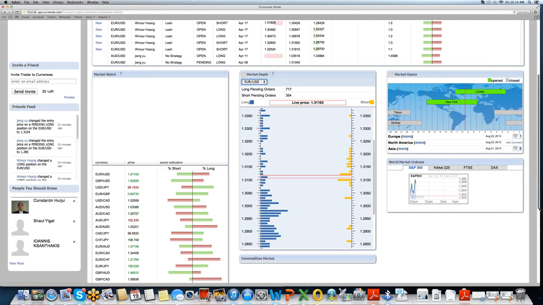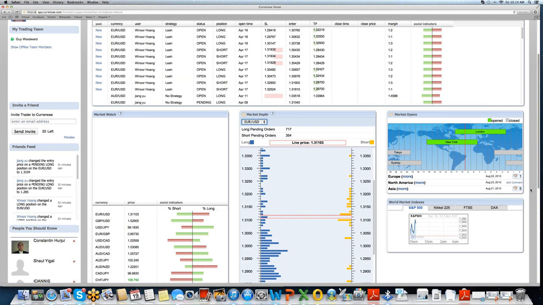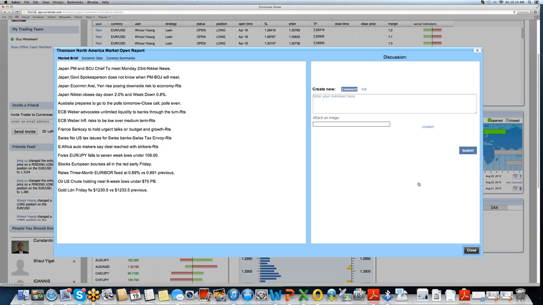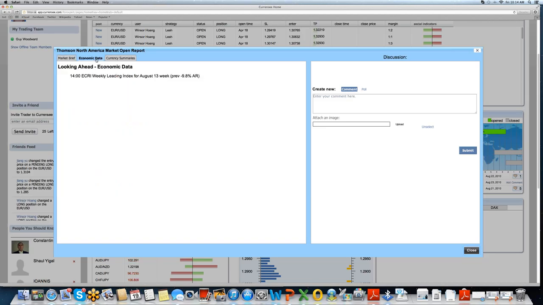To the right of that, I have what's called market opens. And this is information that is provided by Thomson Reuters. You can choose to have it from Europe, North America, or Asia. I'll go ahead and pick North America. Up will come information about all the major pairs, and you will have the opportunity to look at news on each of the pairs. You have a market brief on what's going on in Japan or Australia or the ECB. You as well have a tab for economic data, and a tab for summaries of different currency pairs.